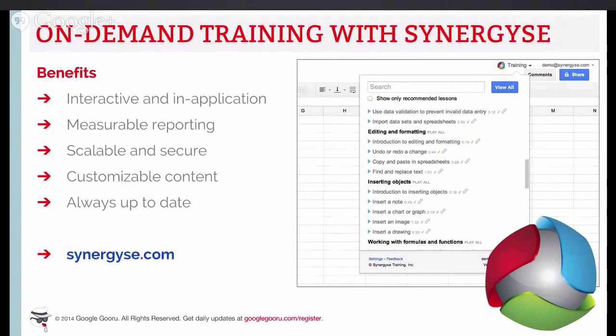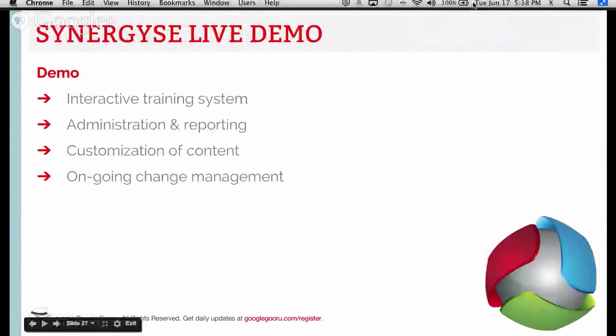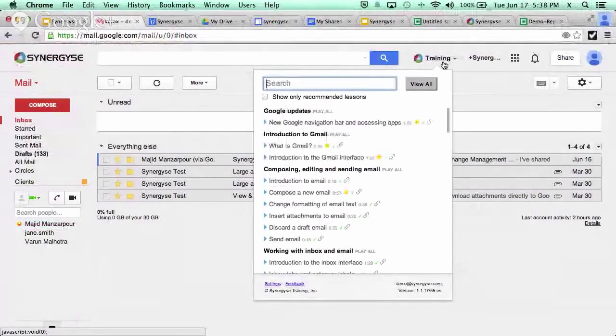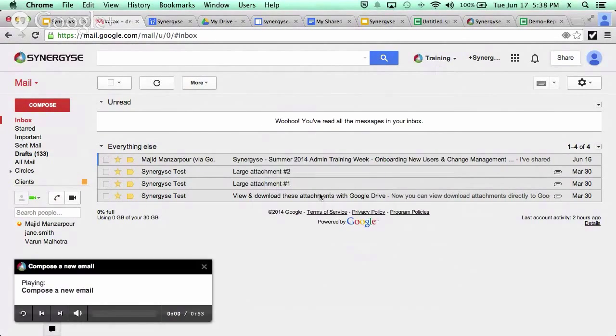And with that, I'm going to give you a quick live demonstration to show you how the system works. So you'll notice right now I'm inside a live Gmail account, but the difference you'll see is the training menu from Synergize is inserted directly into the interface. And it's also contextual to the current application that I'm in. So when I'm in Gmail and I click on the training menu, I'm going to see lessons that are related to Gmail. And remember, this is a live account, so when I play a lesson, you'll see that it actually plays right inside of the interface.